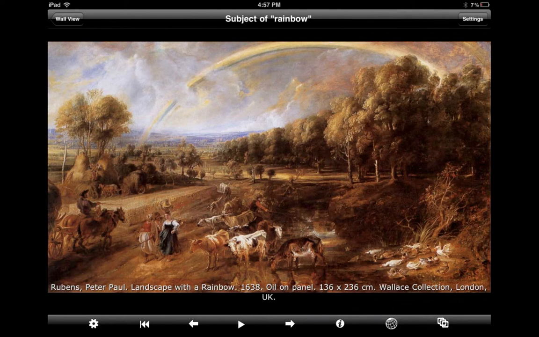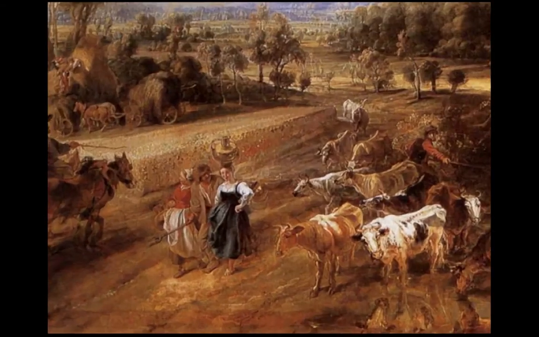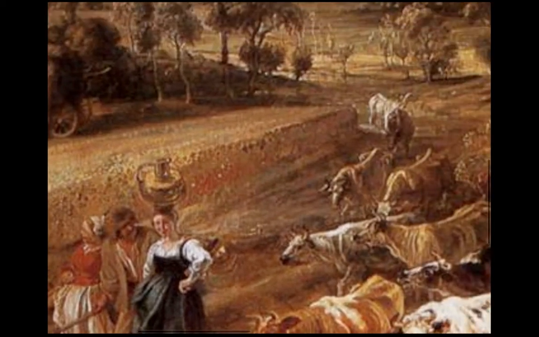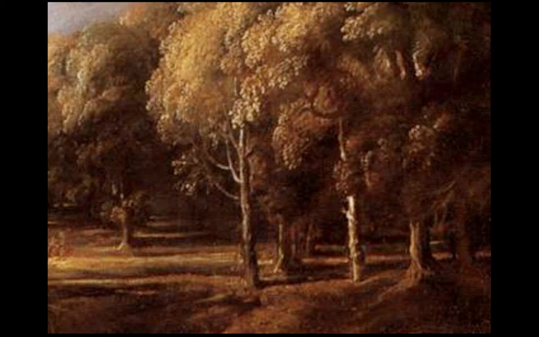And because this is an iPad, the gestures you'd expect on an iPad are also available to you here. So I can pinch and zoom to get a detailed view, and I can just scroll around using my finger to take a closer look at various parts of the painting.